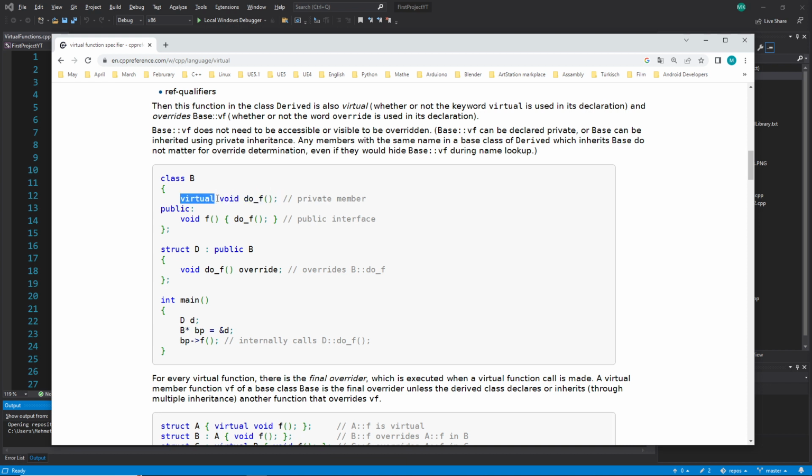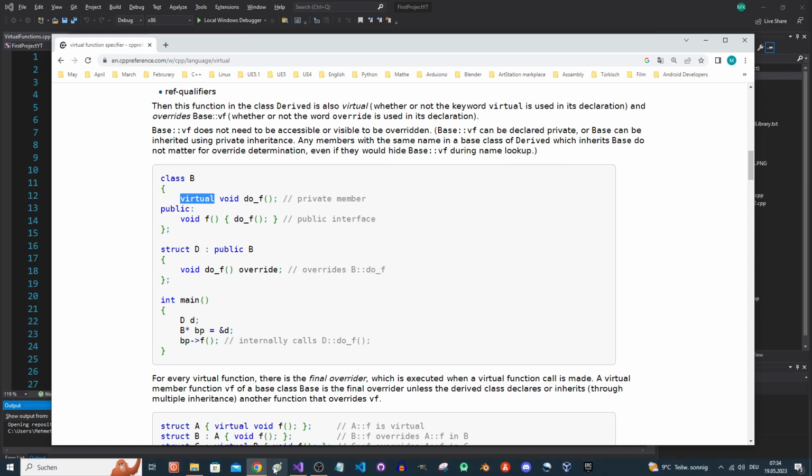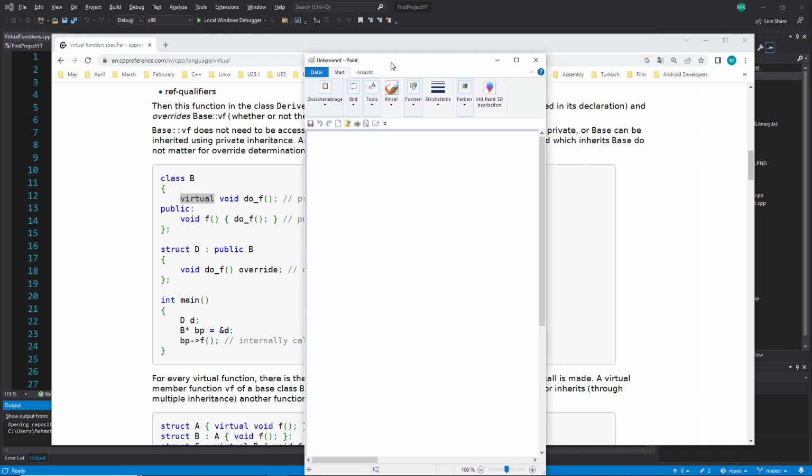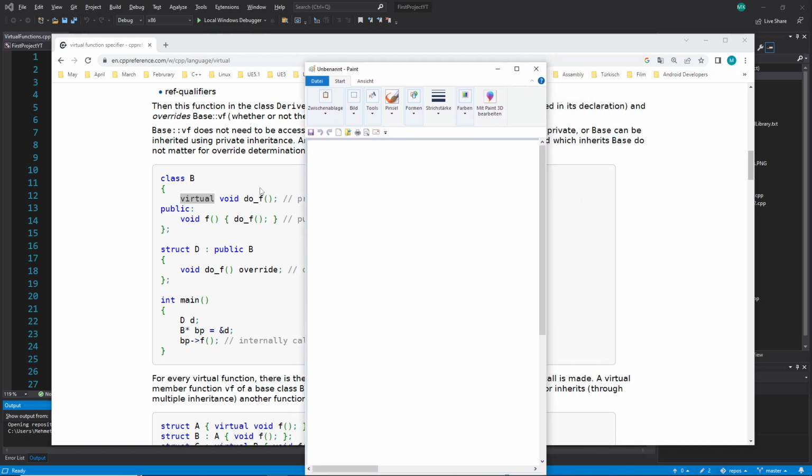And what happens now is, let me show you a little thing here, because this one is also important to note, and what we have not shown here. What happens now is, because this function is virtual, the compiler is again doing something behind our scenes.